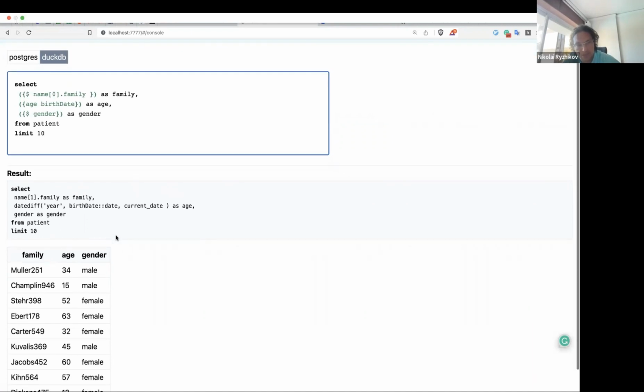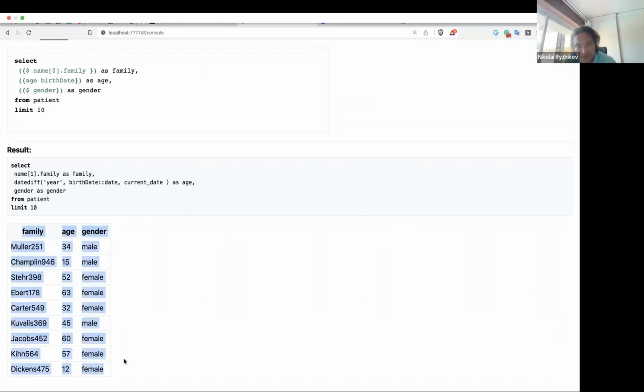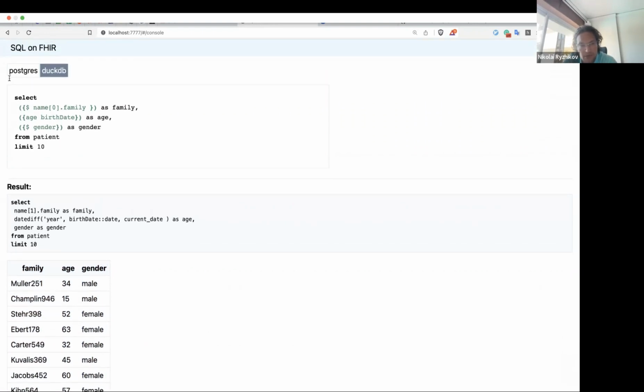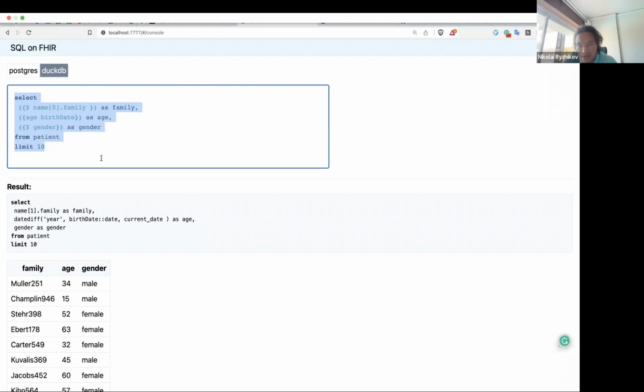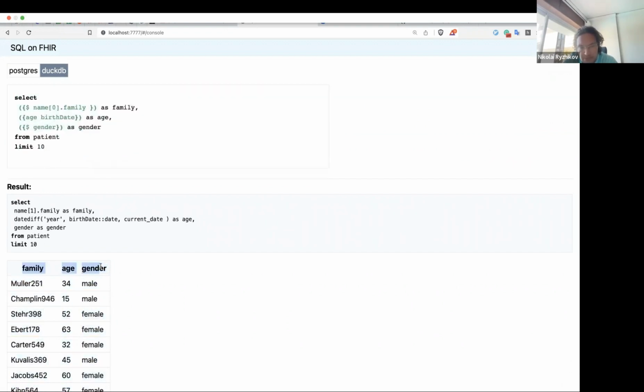And for example, here, yes, we are building the flattened representation of the patient, and the view can use this query as a definition. And then most SQL databases will be able to work with that.